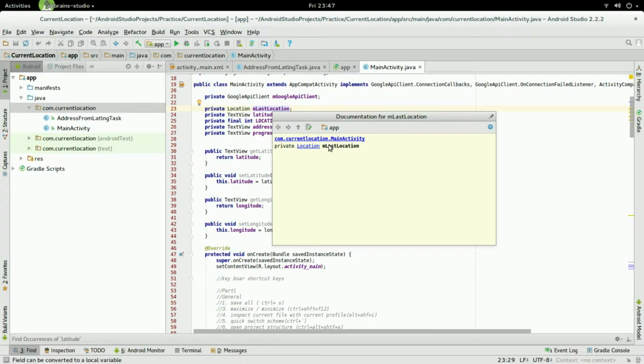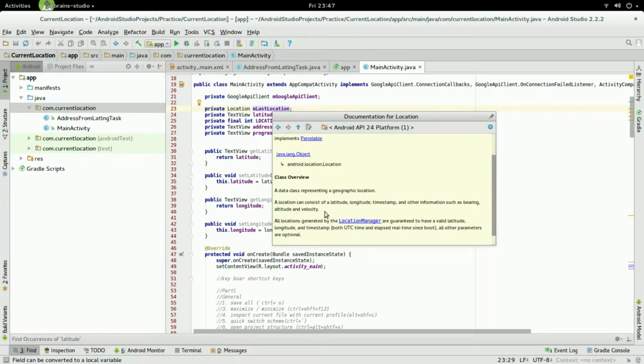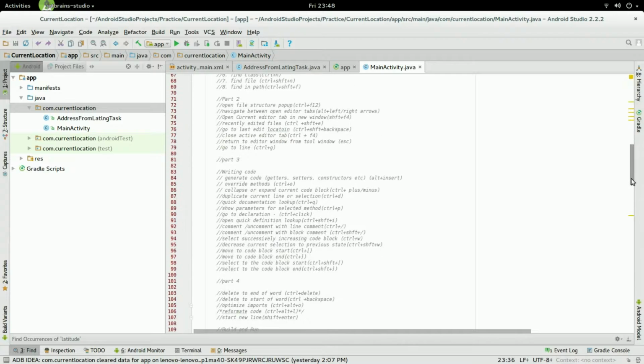It was telling that private Location mLostLocation. I will click on this. You can see the overview of that class, why that class is going to be used. A data class representing a geographic location. You can see a location can consist of a latitude and everything, the total documentation of that location will come. The shortcut for that is ctrl+q.